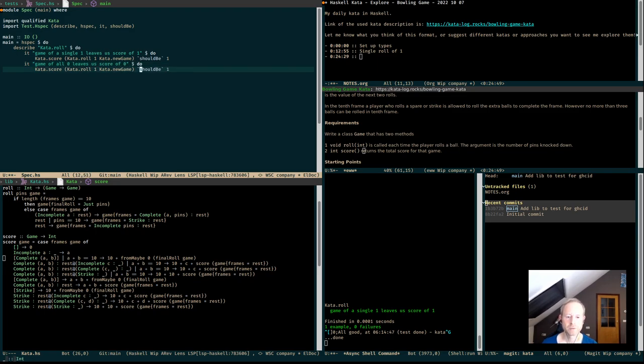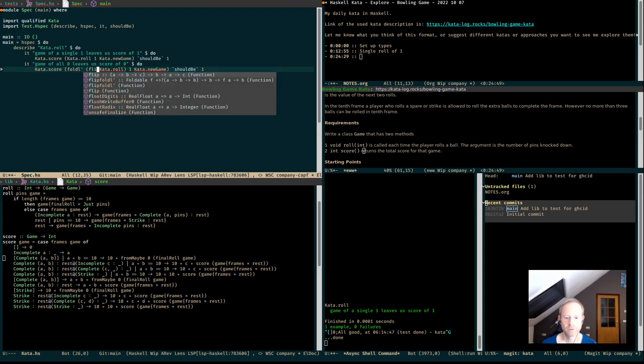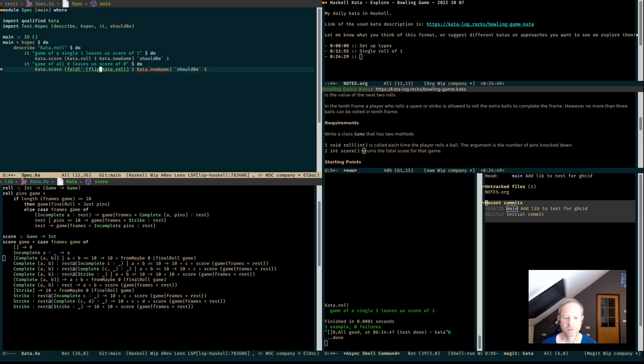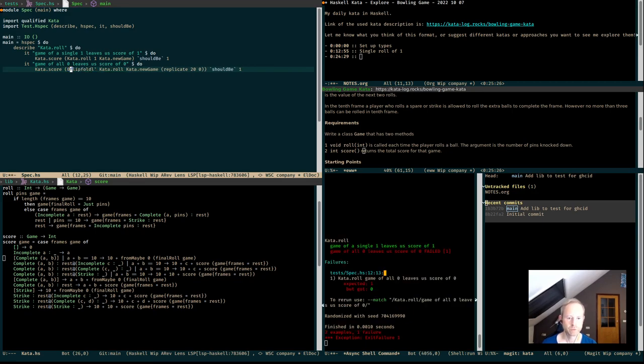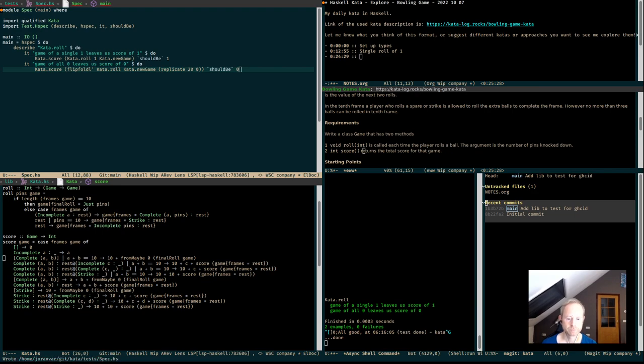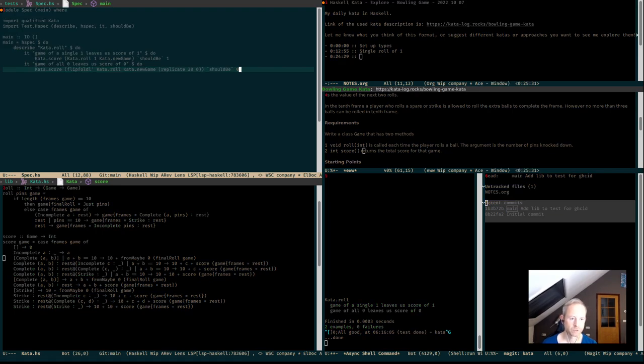And we should have... we need to fold the scores again. Was it flip fold? Well, let's see what it suggests. So we have 20 zeros. Flip fold. Oh, it should be zero, of course. Well, game of all zeros works.